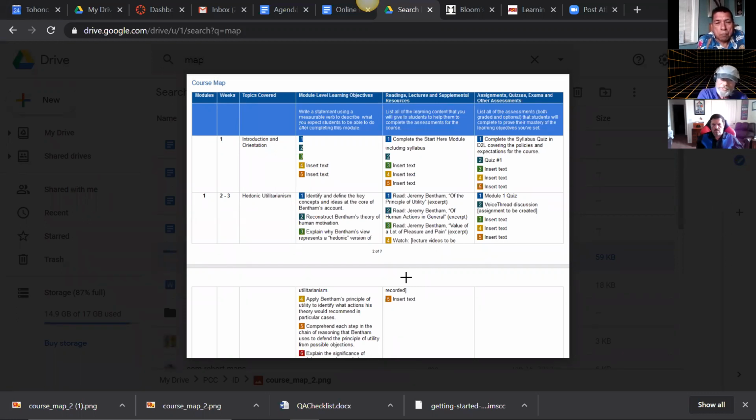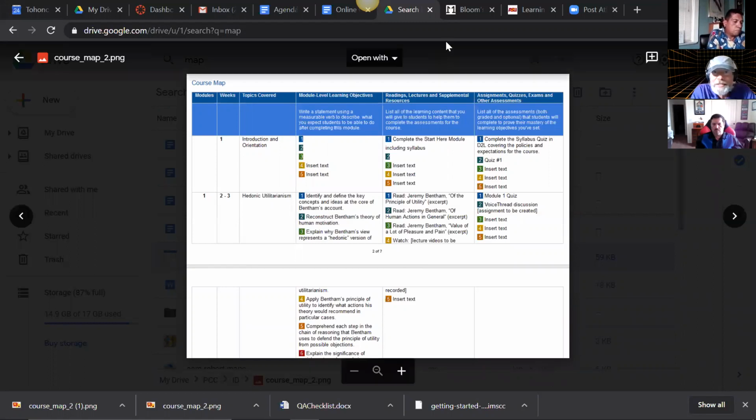And in his introduction area of the module, he's going to say, this is what you have to do. You have to identify and define, reconstruct, and explain. This is how you're going to do it. This is what you have to do. Read, read, read, watch. And finally, take these quizzes or assessments or just do the discussion, whatever it is. Now, hopefully this is fairly clear. I'm going to move on to the next item.